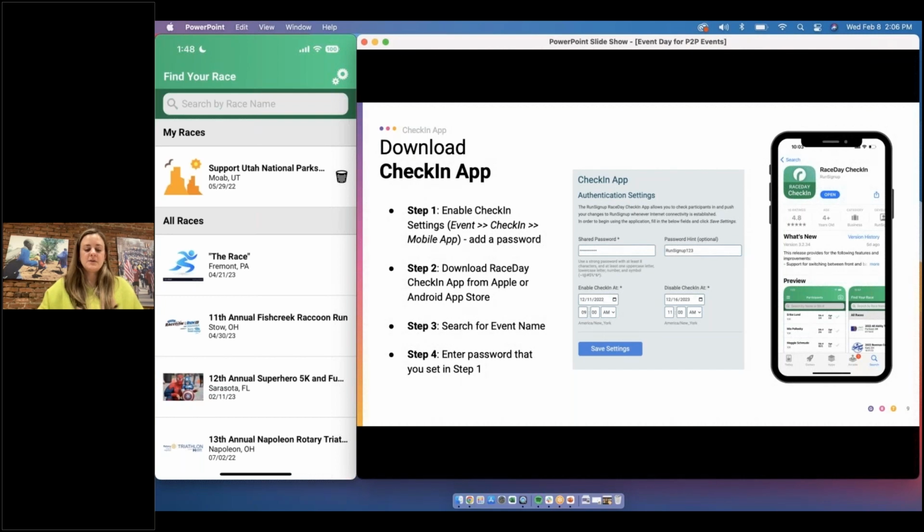And if your volunteers are going to be using their own phones, which I typically recommend because you have more ease with your own device, you'll be able to tell your volunteers to search for the Race Day Check-in app and to download it. It's free, it's easy to download, and easy to use.